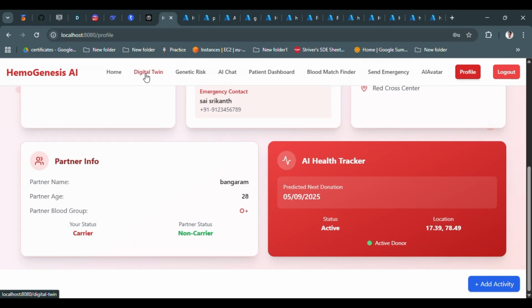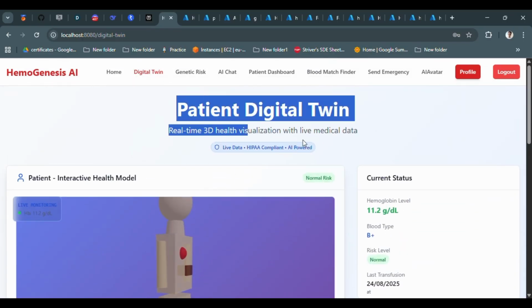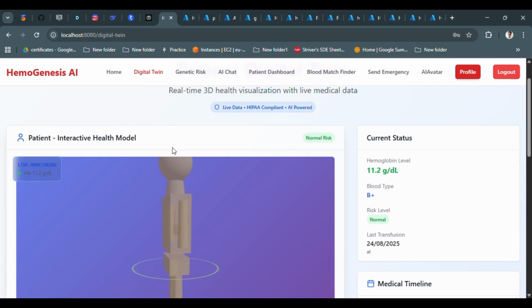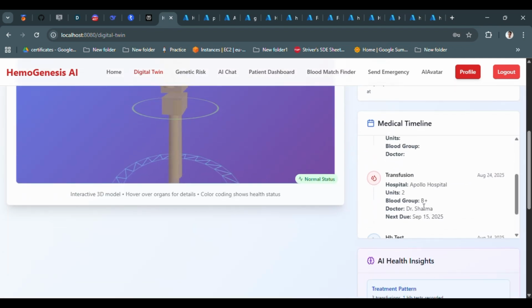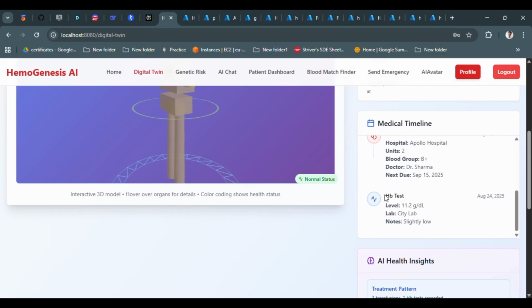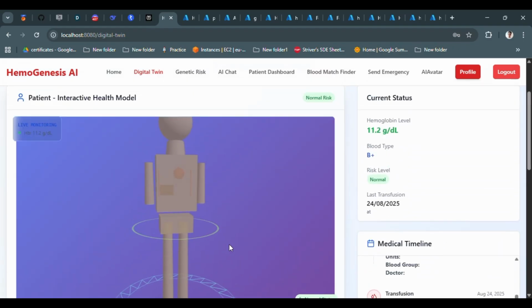Let me explain the code part of the project, which is like a digital twin. Currently, I am using this digital twin here. What I'm going to do is take data input from patients every time they visit the hospital or for any medical reason. So you can see that last time this person gave input: he went to City Labs, took tests and got the levels like this. And also he went to the transfusion hospital Apollo, where he took the blood like this.